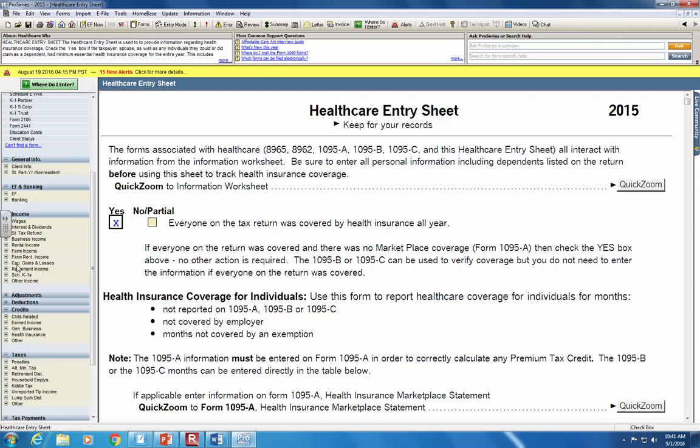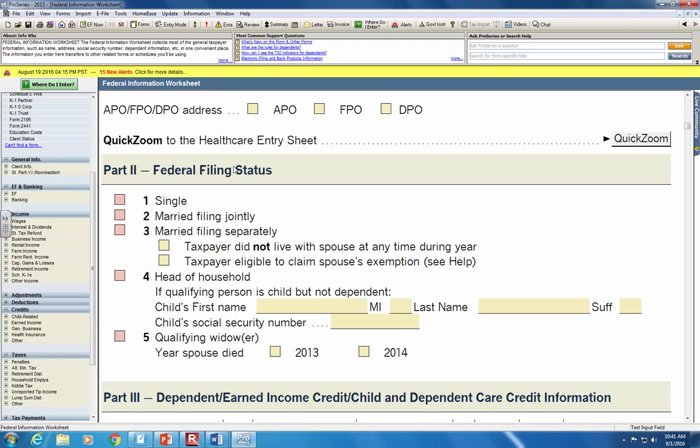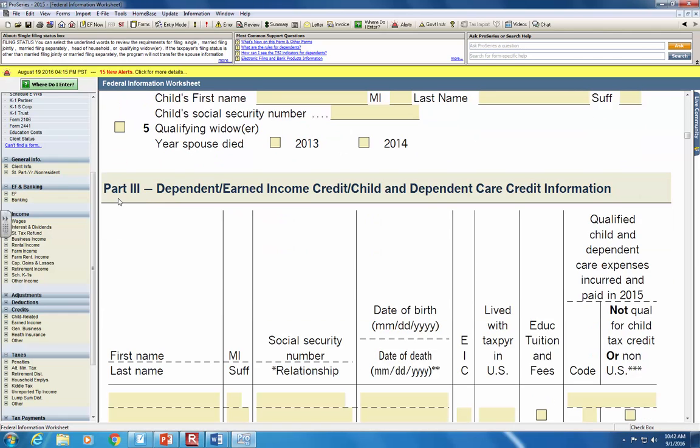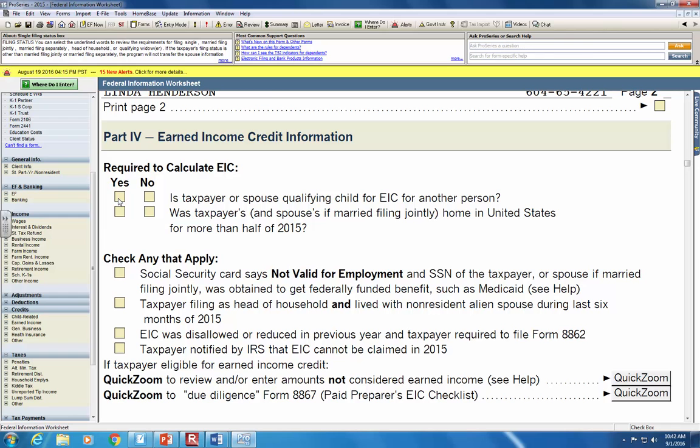Okay. So, where's my back button? You hit quick zoom again, I think. Oh, yeah, quick zoom back to our federal. Okay, so now we're in part 2, federal filing status. What is Linda? She's single. Does she have any dependents? No. Is earned income credit an issue for somebody making $27,000 with no kids? No.